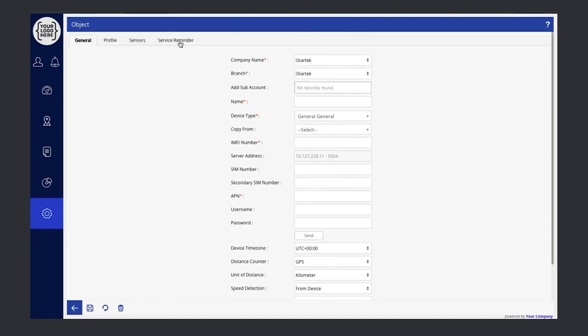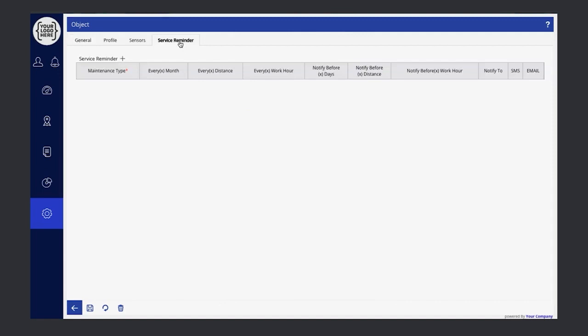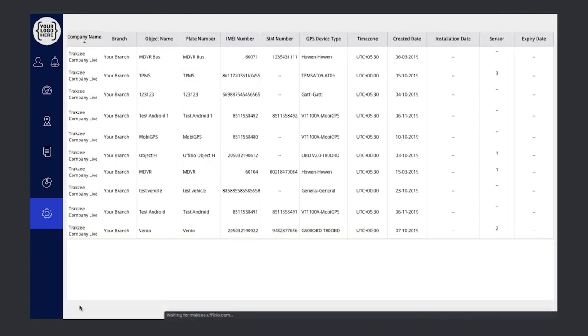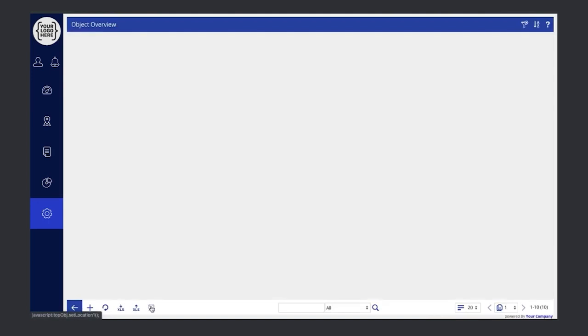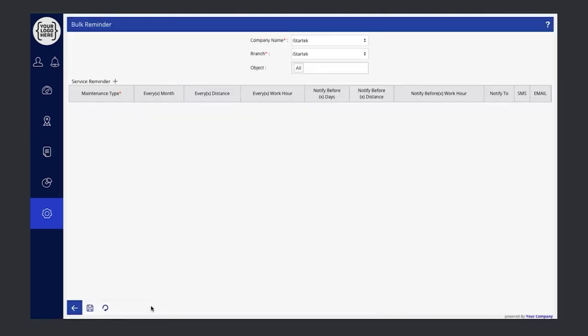You can also add service reminders under the objects, and the system will remind you regarding those with respect to duration, distance or work hour. But the unique feature here is that you need not go to every individual vehicle and add the service reminders. You can use the bulk reminders option and create service reminders for multiple objects.